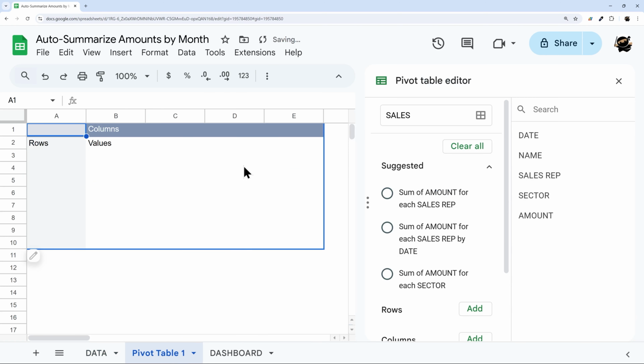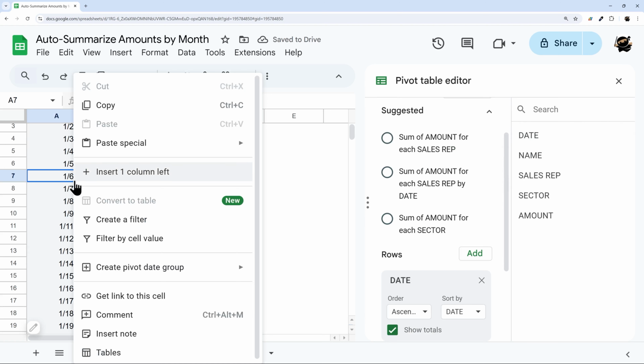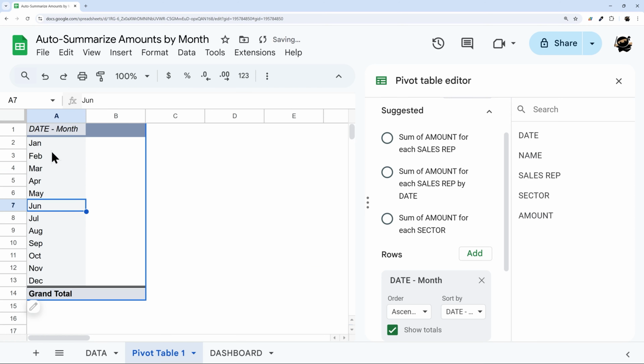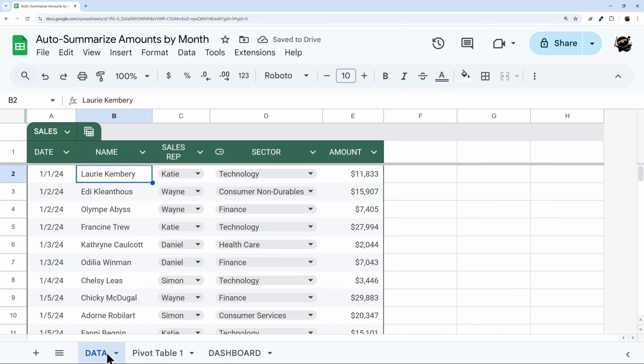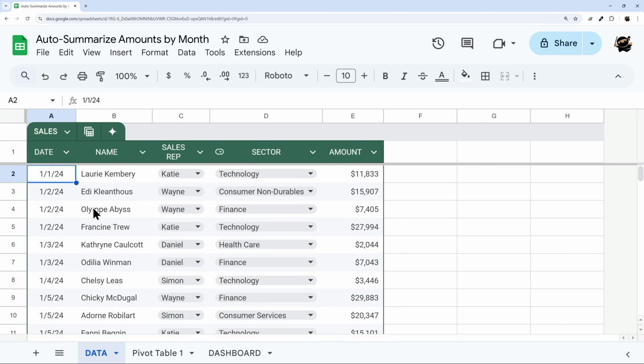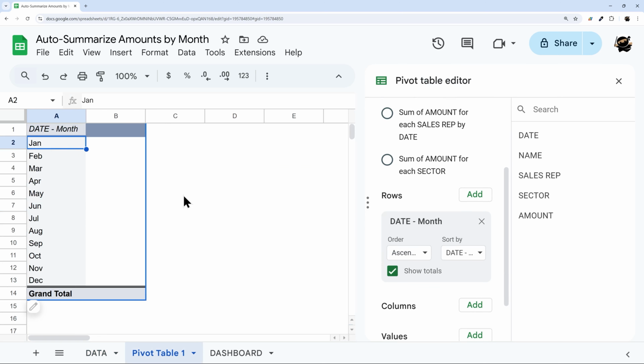And then what we're going to do here is take date and put it into our rows. Then I'm going to right click over here and create a pivot date group. We have a couple options here. We can do just month. The issue with this one is if you have multiple years in this data. In this data, we only have 1 year, but if we have more than 1 year, then this will actually summarize each year's data into those months.